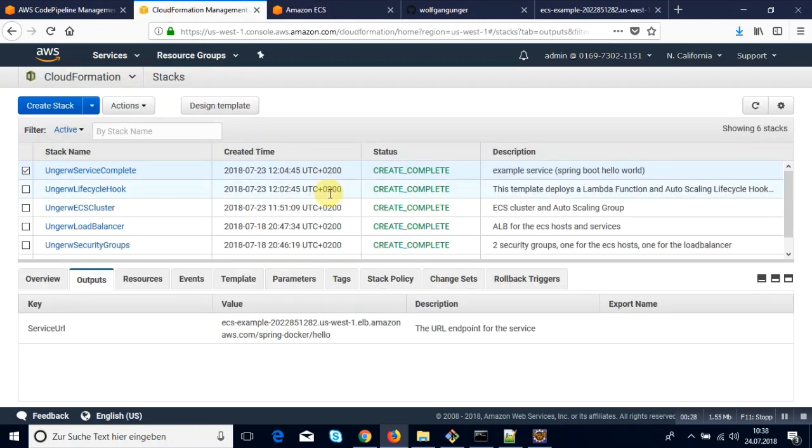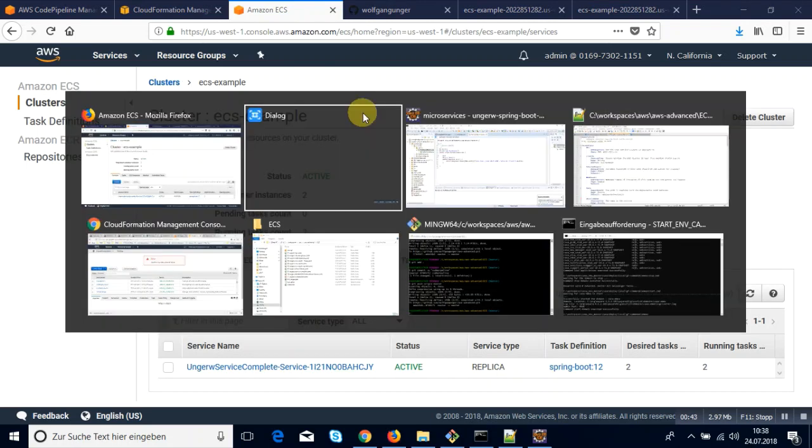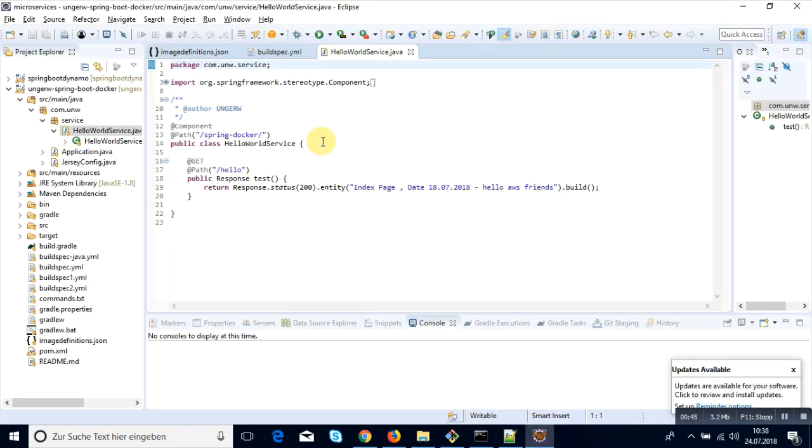Maybe let's have a look in advance if it's still available. In the outputs of my service stack, we return the URL, and yes, here it is. It's available.